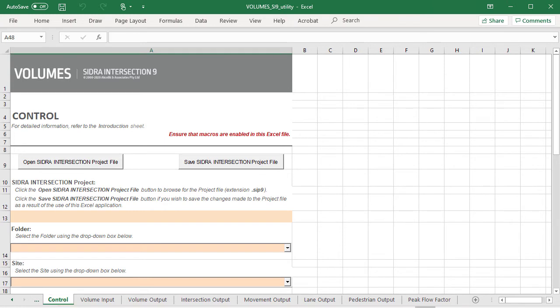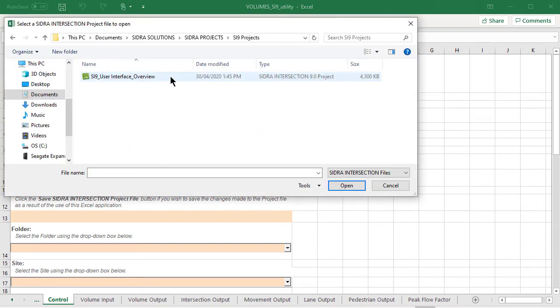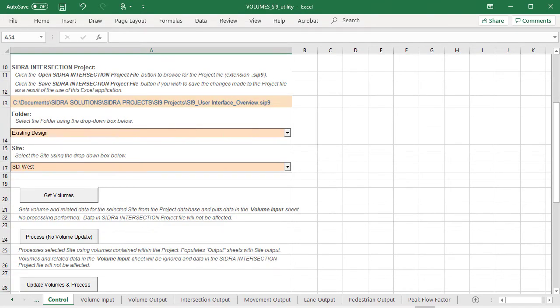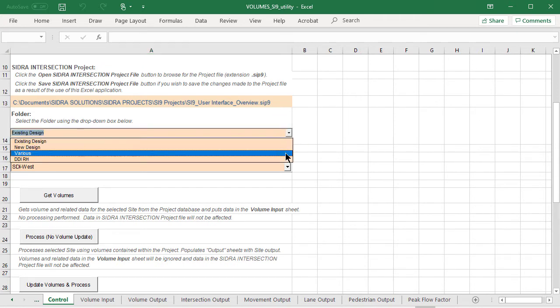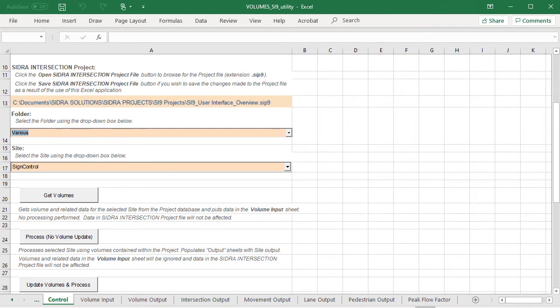Start by choosing a site which has been created in a SIDRA Intersection project file. In the control sheet, click the Open SIDRA Intersection Project File button and browse for the project file which contains the site you wish to work with. Select the folder and then select the site from the drop-down list.